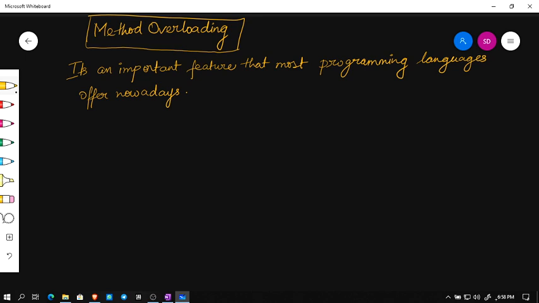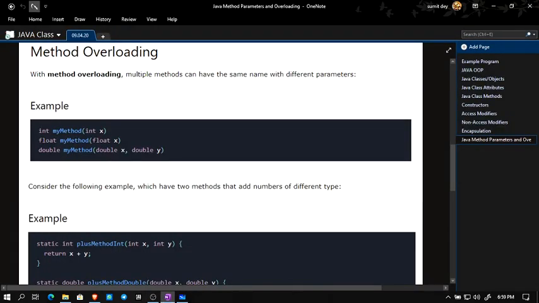Okay, so let's talk about method overloading a bit before we end today's class. So what is method overloading? Basically method overloading is an important feature that nowadays most programming languages offer. It is nothing but multiple methods can have the same name with different parameters.